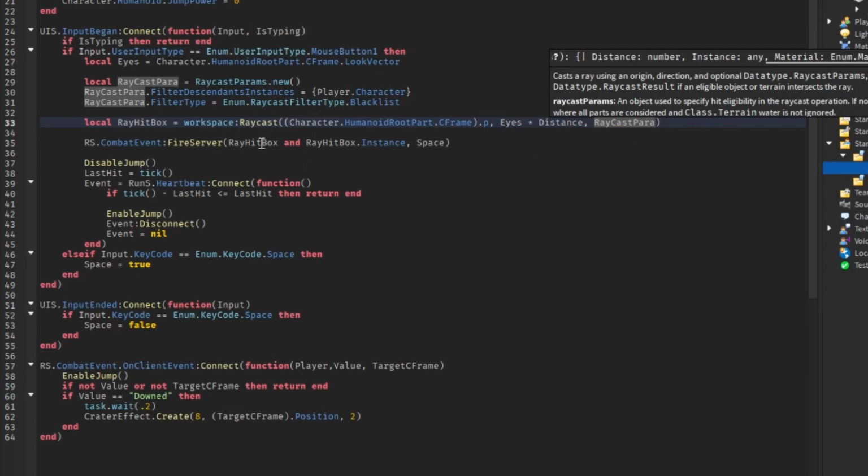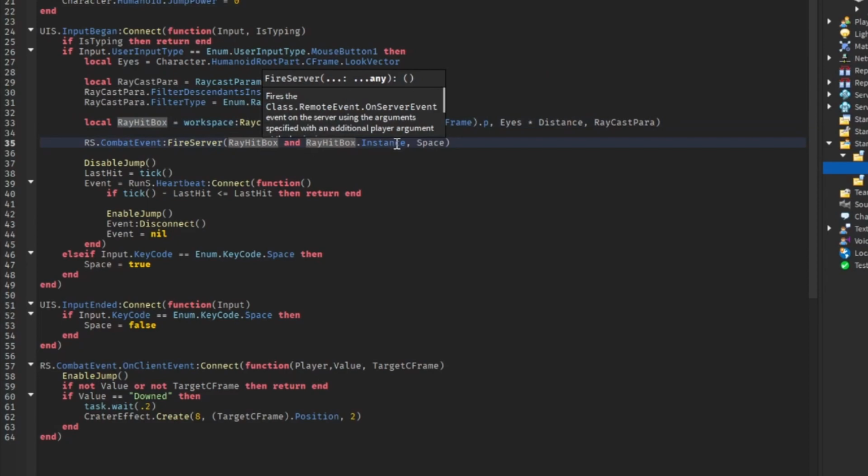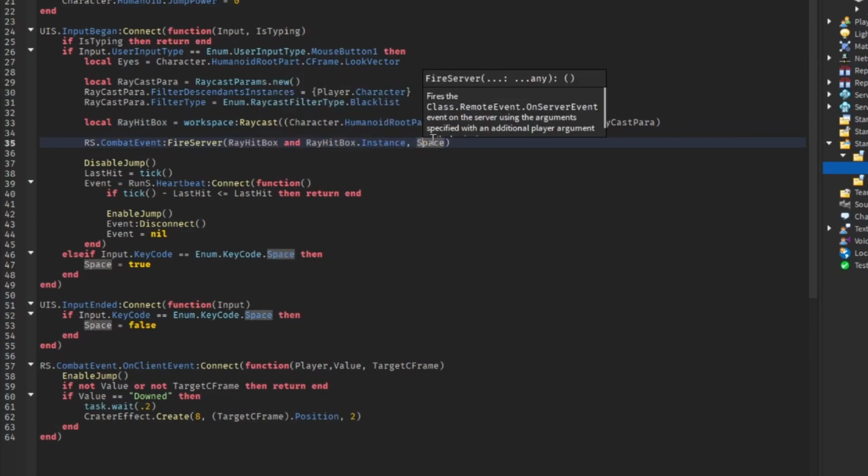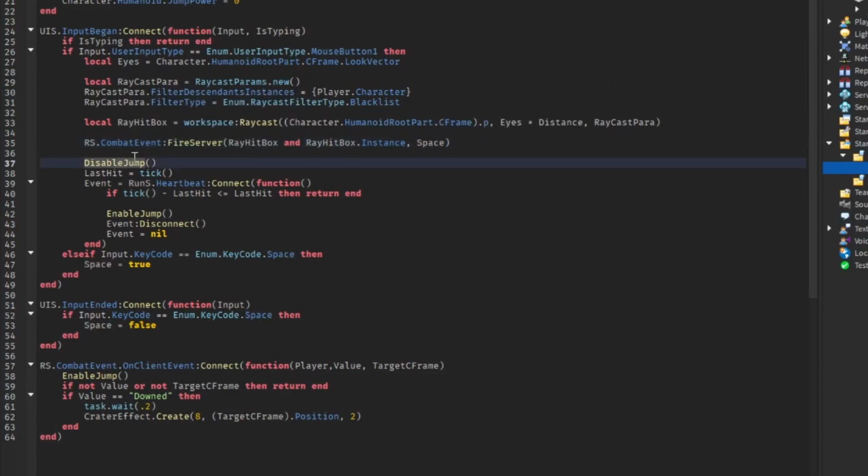Then we're going to FireServer, and we're going to fire the hitbox and hitbox.Instance, and then we're going to fire space, which is going to fire true or false. And then we're going to disable the jump, so we can't use the jump once this is fired.